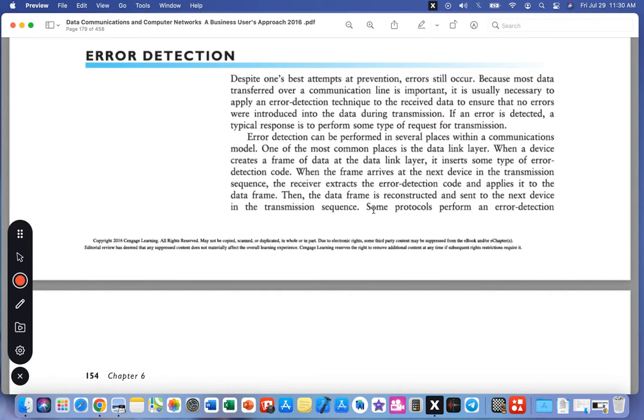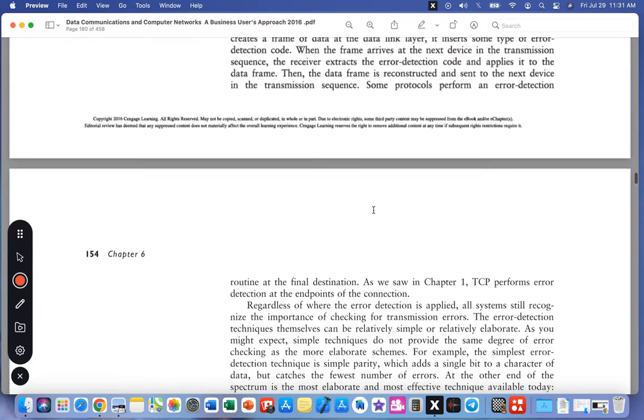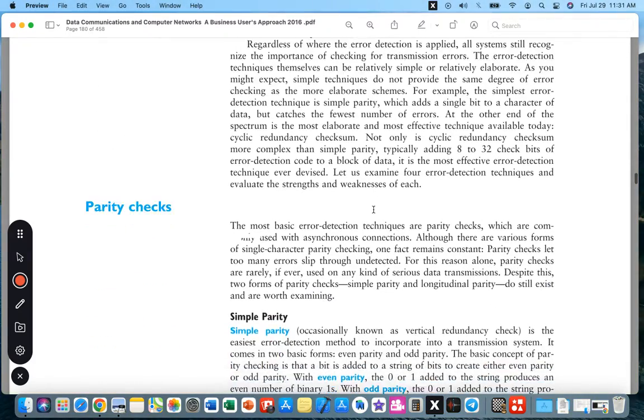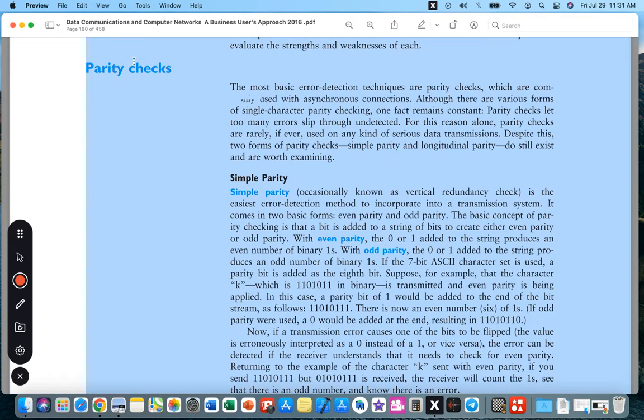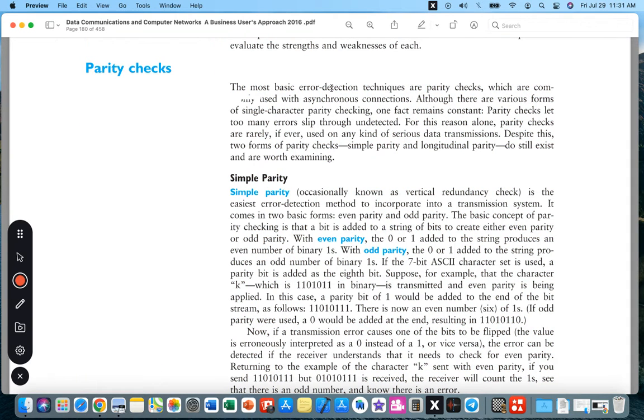We'll keep going. Error detection. We talked about the errors. We talked about how to prevent them. Now we are going to talk about how to detect them. And if we keep going, we have the parity checks. It's the most basic error detection technique, which is commonly used with asynchronous connections.